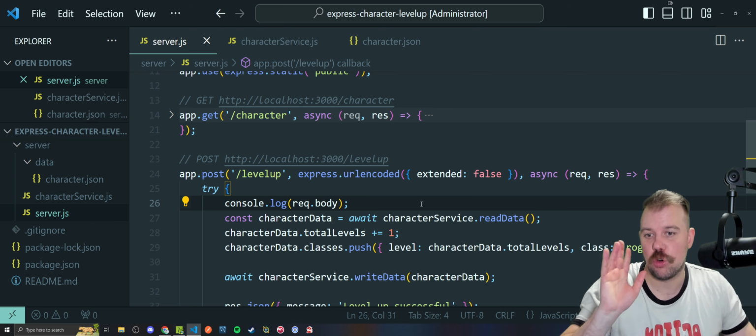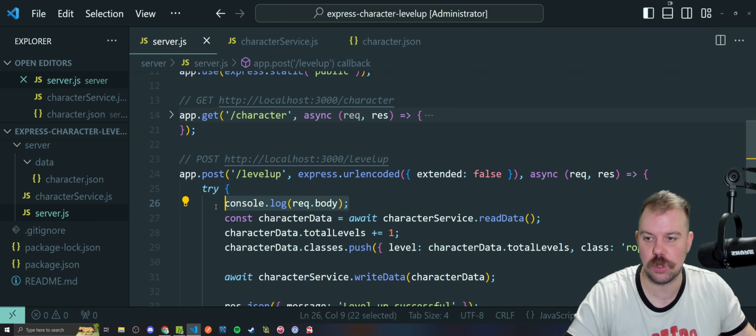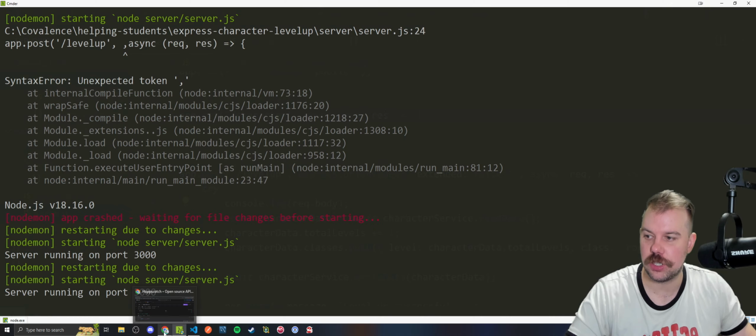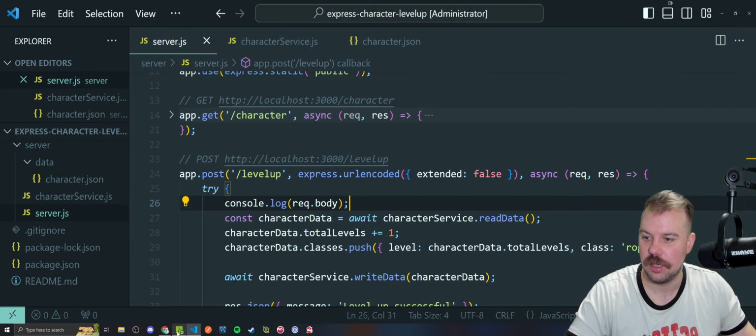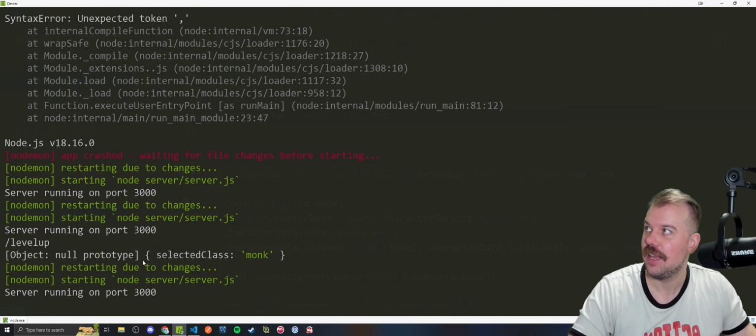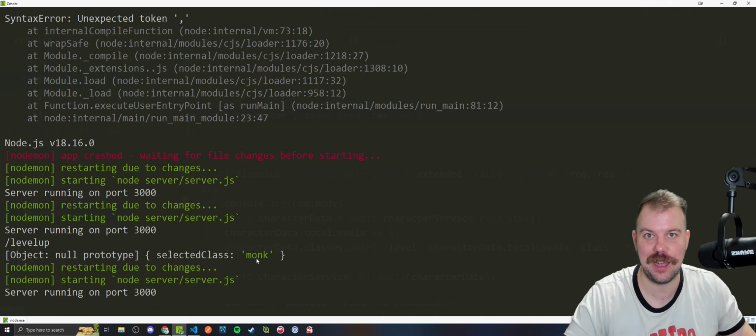We can add that directly on the endpoint, and let's see if that makes a difference. So let's see if our console log still comes up short. So our server's restarted. I'm going to click send, level up successful, and wouldn't you know it, I no longer have undefined. I have an object of property selected class value monk, which is what I wrote in our hopscotch test. So now we have access to it.